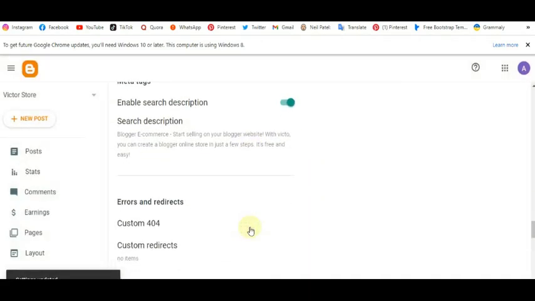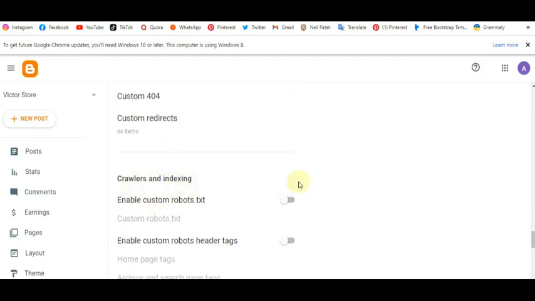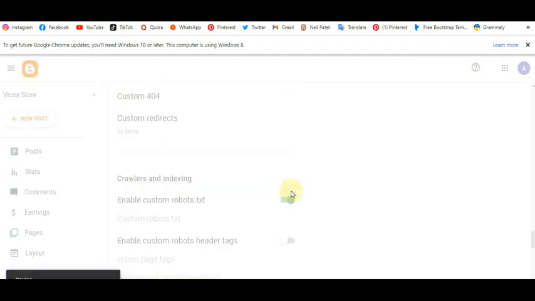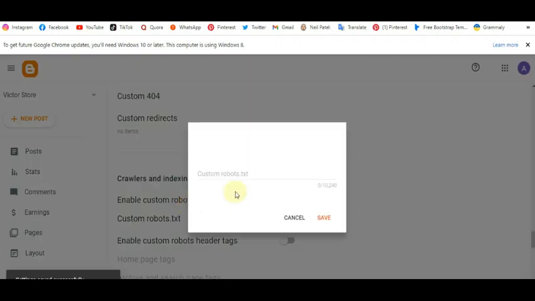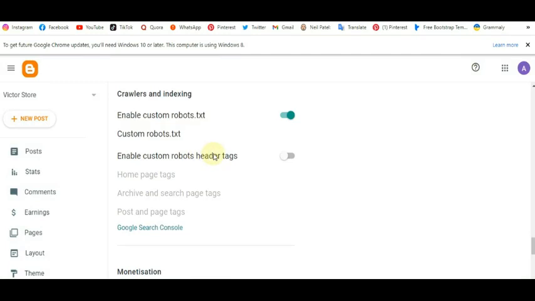That is done. Then if you have a custom 404 error, but since you are creating your website for the first time, you shouldn't have any error, so you're going to leave this just as it is. Then, do you want to enable robots.txt? It is very, very important to enable this. Then you're going to set this up, which I'm going to set up in another tutorial. So enable custom robot header tag. This is if you want to.